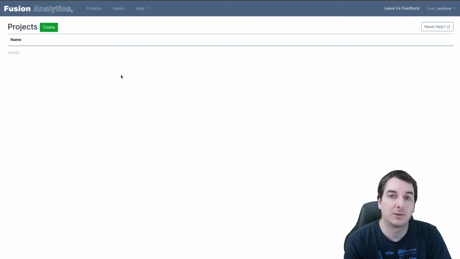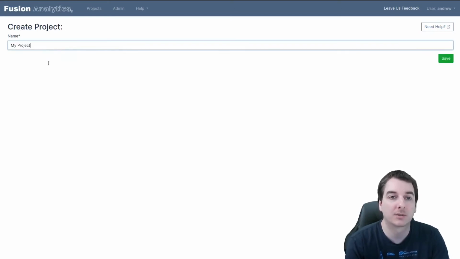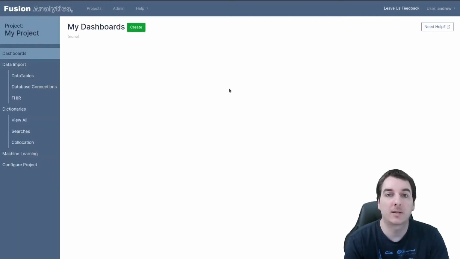Projects let you organize your tables, dashboards, and other resources. First thing we need to do here is create a project. We'll just call it My Project. Now that the project's created, the next thing we need to do is import some data.